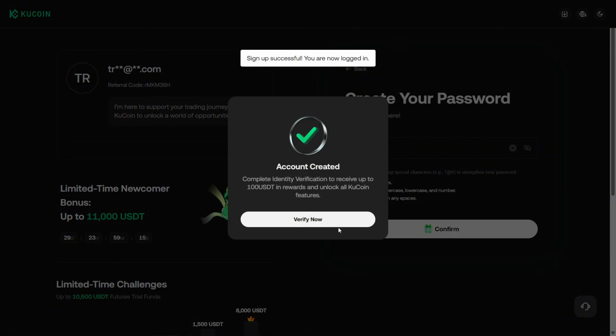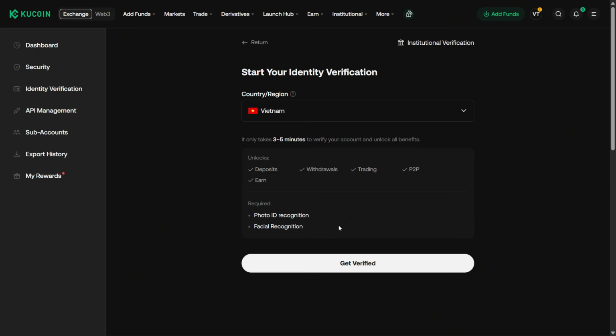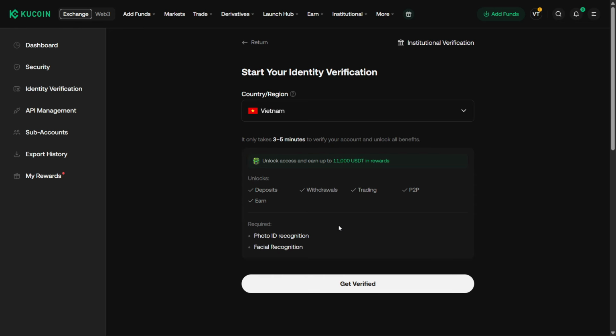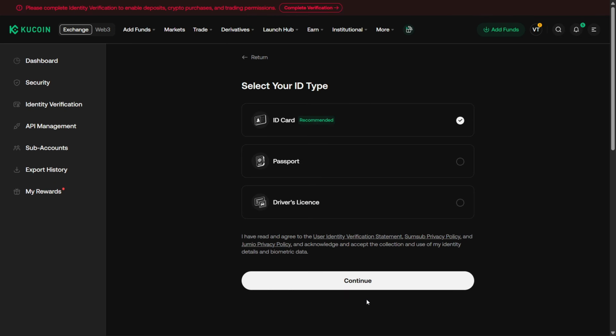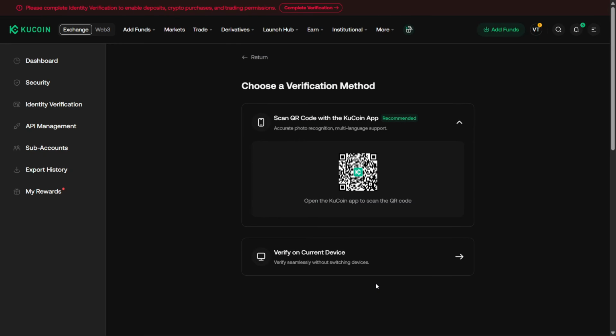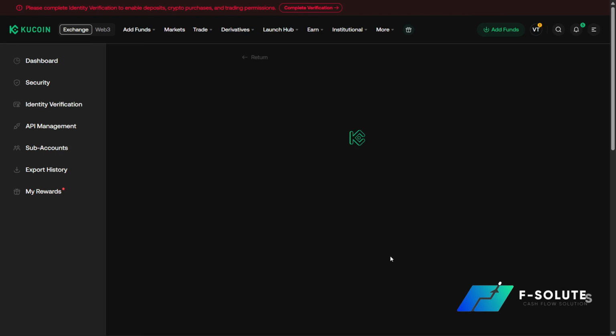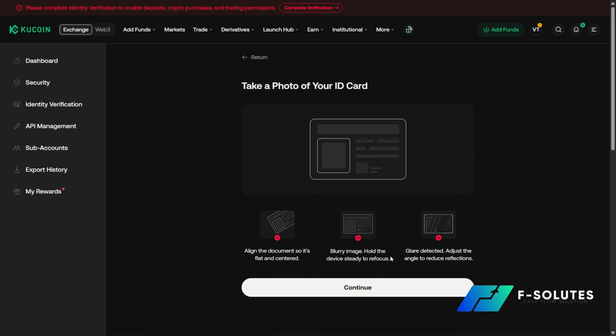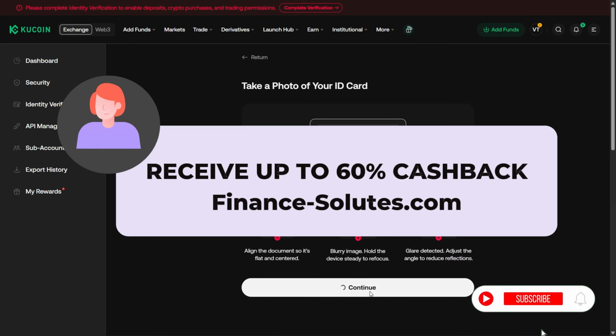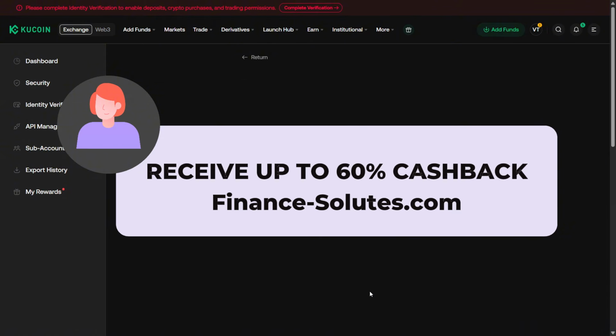Next, complete your KYC verification by uploading a valid ID document, like your passport, national ID, or driver's license, and then click Verify Now. Once your account is verified, deposit funds and start trading. From that point on, you'll automatically receive up to 60% cashback on all trading fees through financesolutes.com, helping you trade smarter and save more.